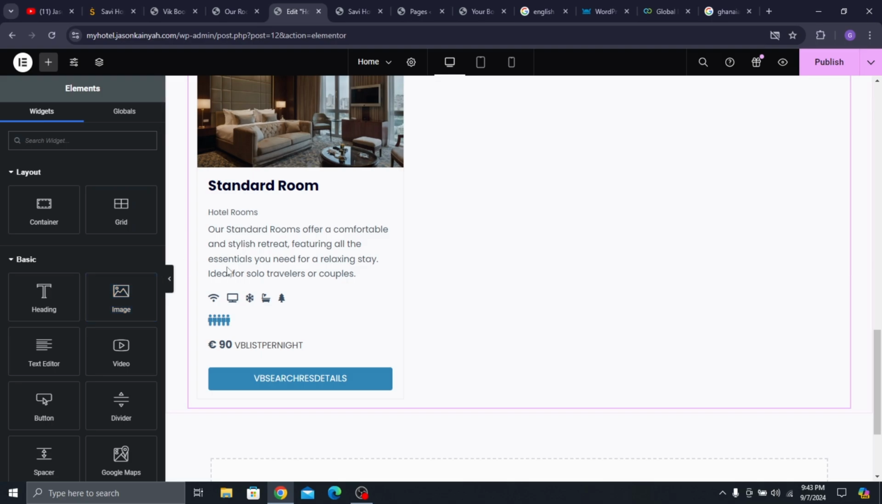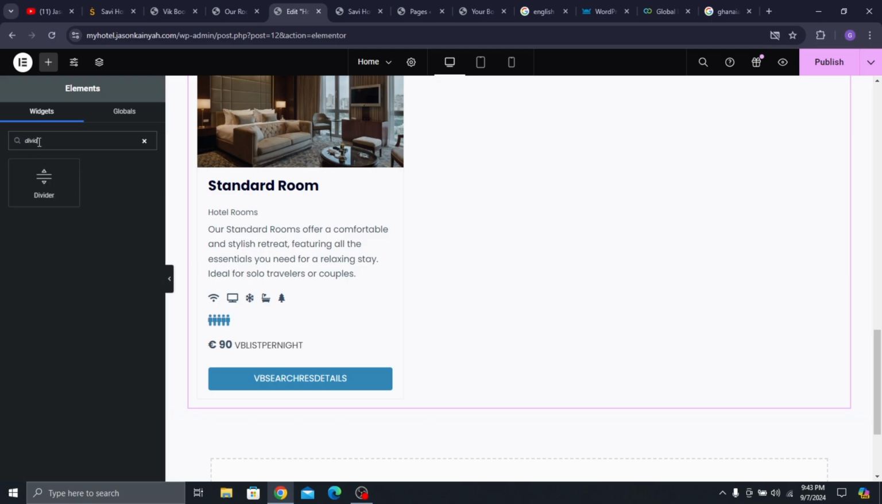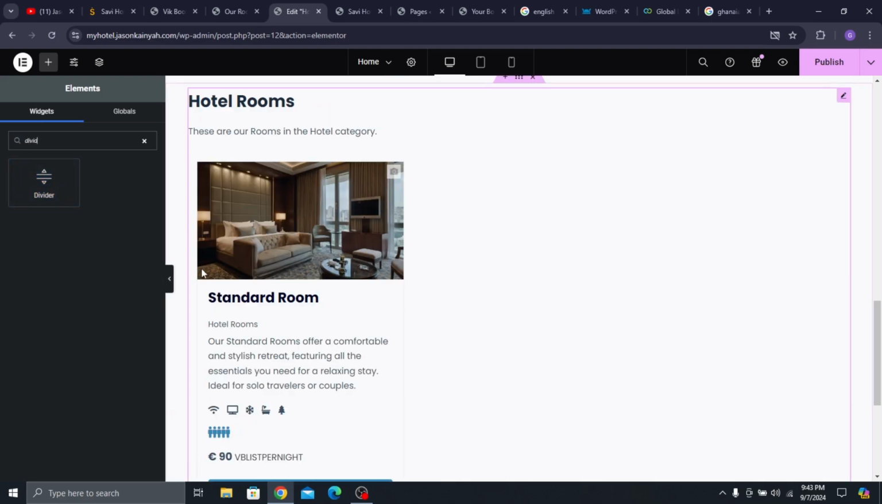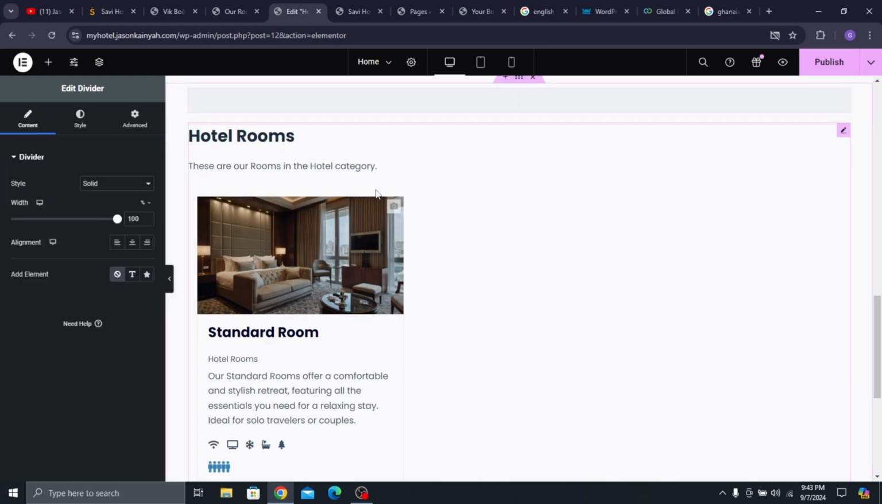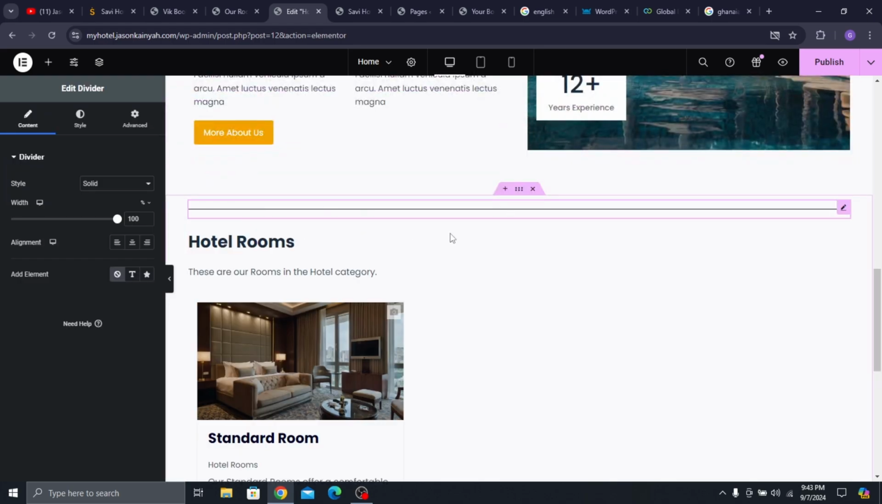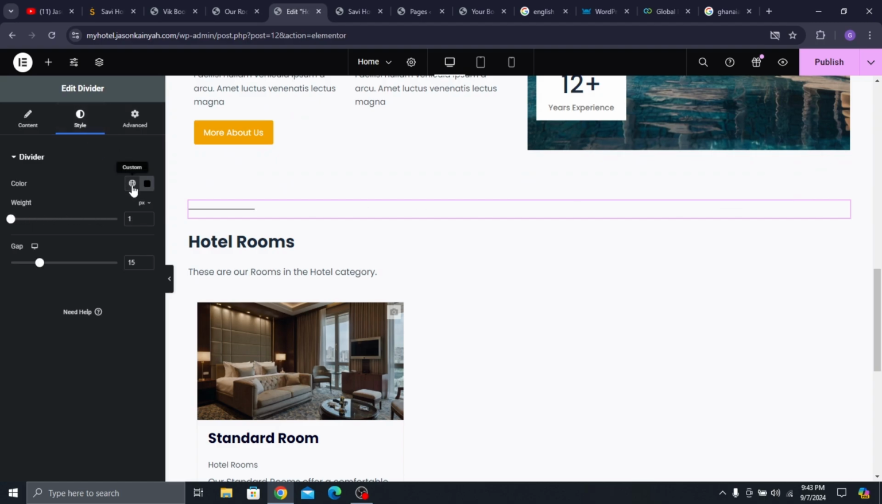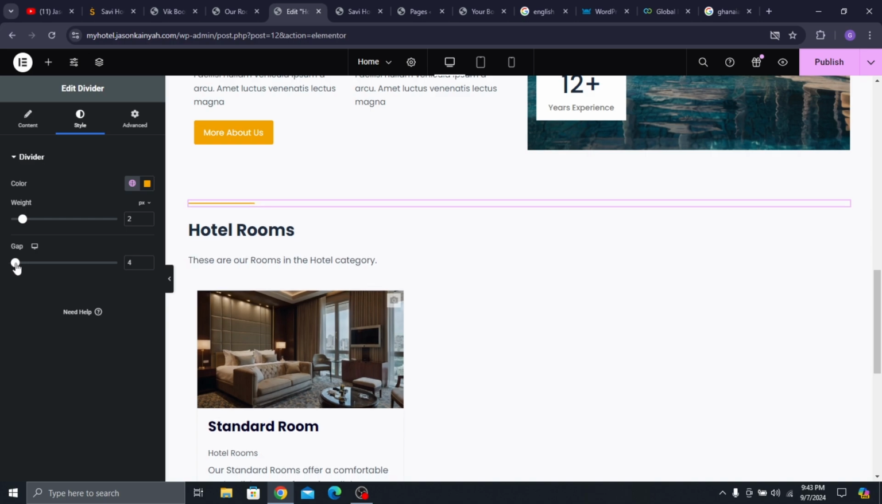Over here, search for a divider, and then drag the divider in on top here. Drag it in the same place but on top, and then use this slider to decrease the weight of the divider. Then go to style. You can make the color this yellow color, make the weight 2, and then minimize the gaps to like 4.